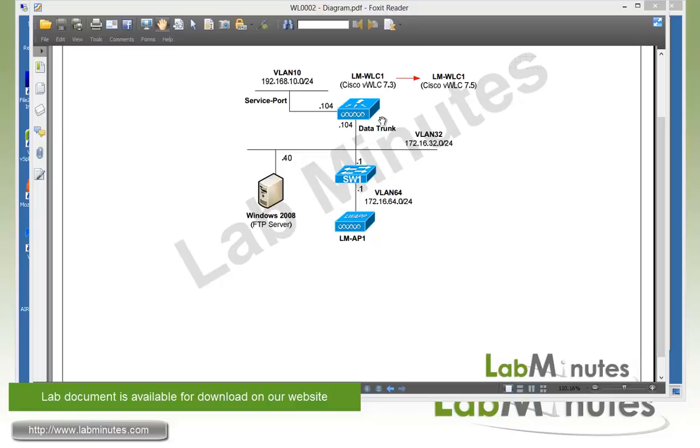For lab topology, we have a virtual wireless LAN controller running software version 7.3 on VLAN 32 with the IP of .104. And on the same VLAN, we have a Windows 2008 that we're going to be using for our FTP server to download the code at the IP of .40. Then for our test AP, we have it on VLAN 64 and it will be getting DHCP. And the goal of this lab is to upgrade our controller from version 7.3 to version 7.5.